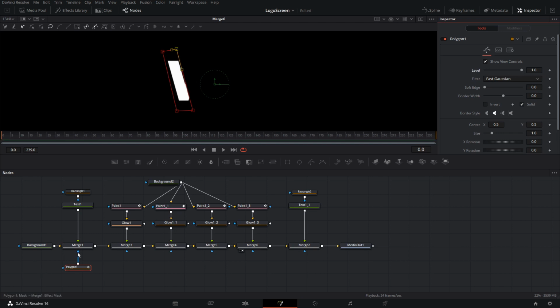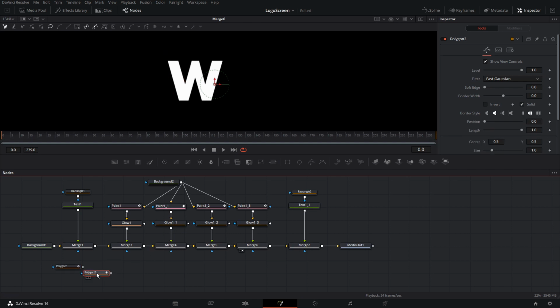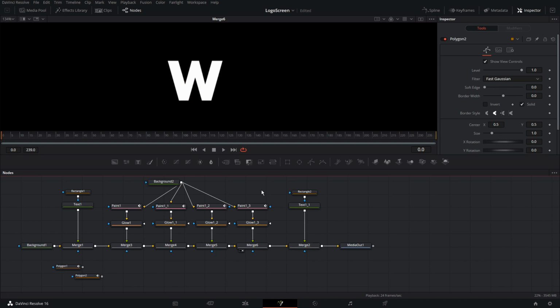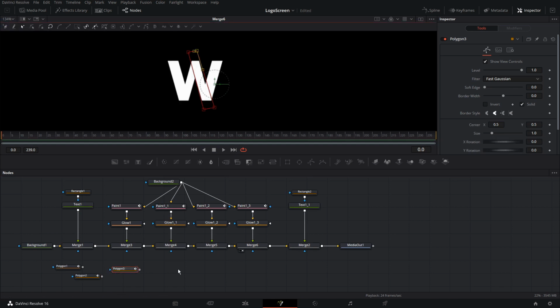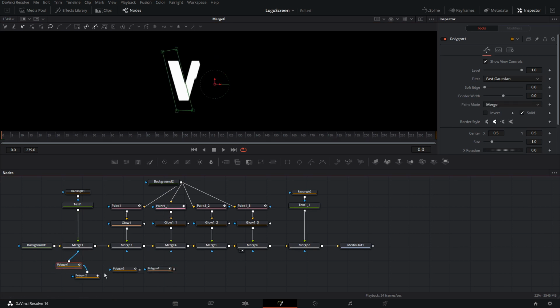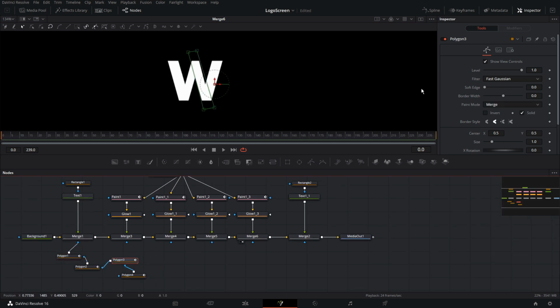Let's create the other ones real quick. We'll add another polygon mask. This one is going to go over the second piece. One more, and then the last one. We'll take these and connect them into the merge, and we can just take each polygon and drag it into the one in front of it. That should give us full control over when each section is going to be shown.